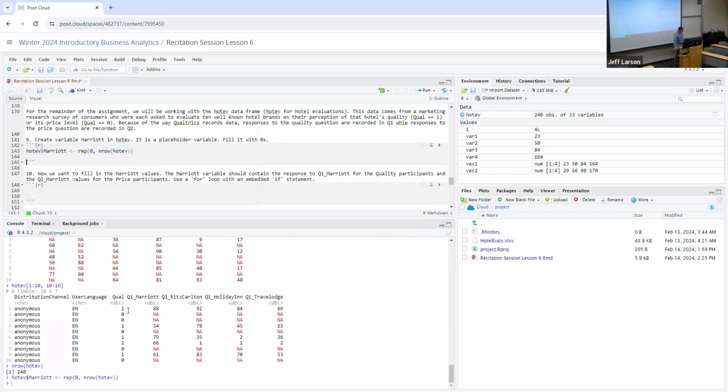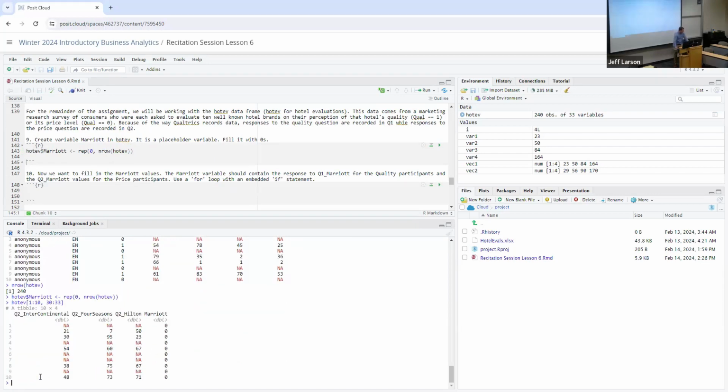So when I do that, now let me just show you that that worked. If we look at HOTEV, now there's 33 variables. If I just look at the first 10 rows and look at, say, columns 30 to 33, now Marriott is just this column of zeros. The reason I did that is because when you do a for loop and you reference individual cells, that variable already has to exist.